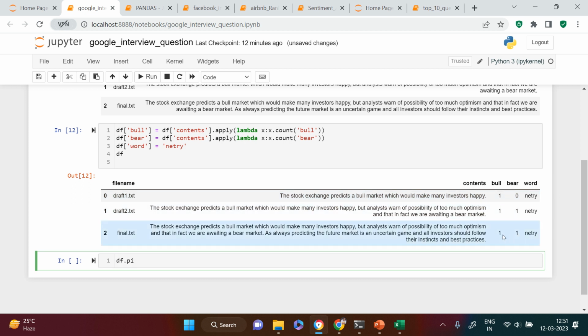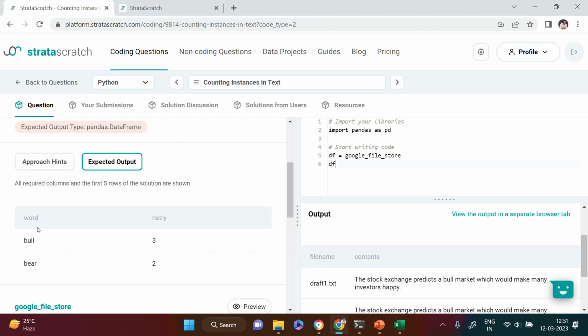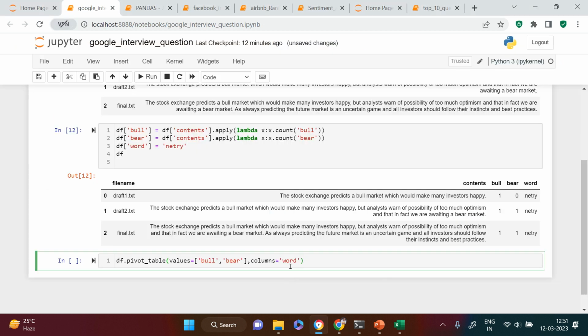Let's say df dot pivot table, and into that the values which we have to use is bull. Value which we want to use from the column bull and bear. The column we need to pass the group by column. So for that I'm going to use word. All right, let's call it, what is it expected? Word. It's only word. Okay, so here word is passed, then the aggregated function, what is expected, the function which is expected is sum.